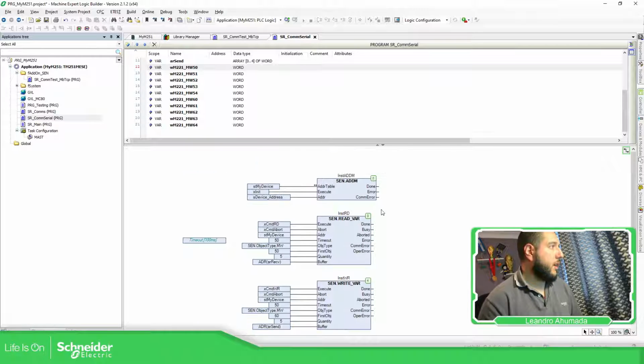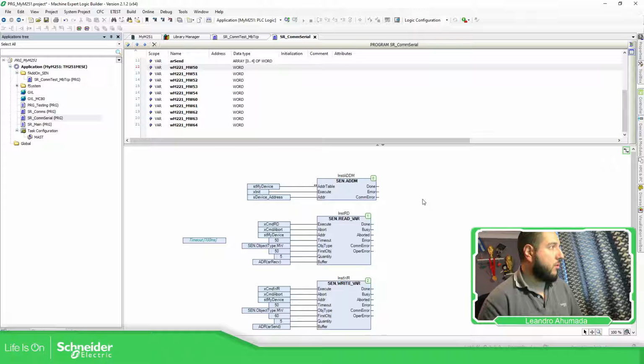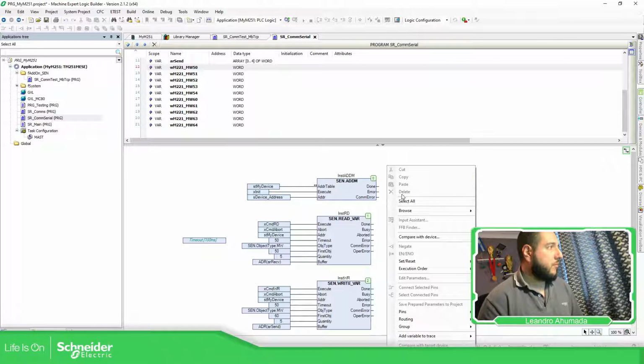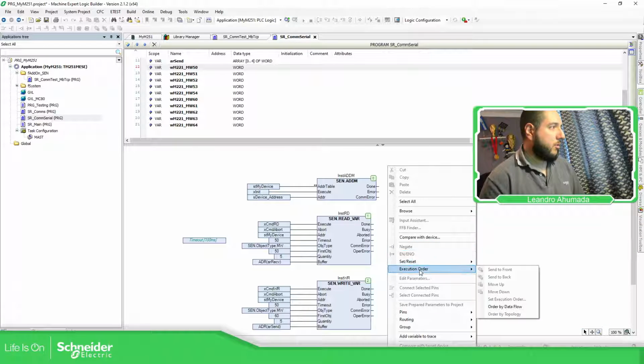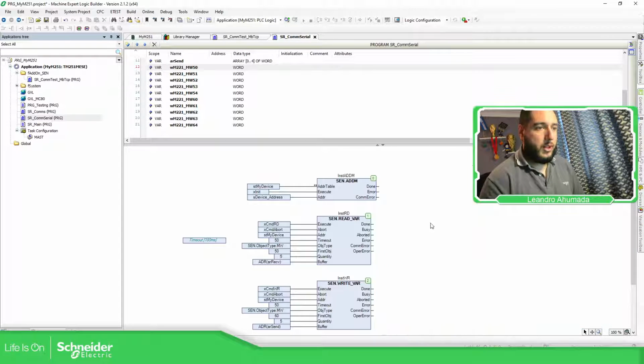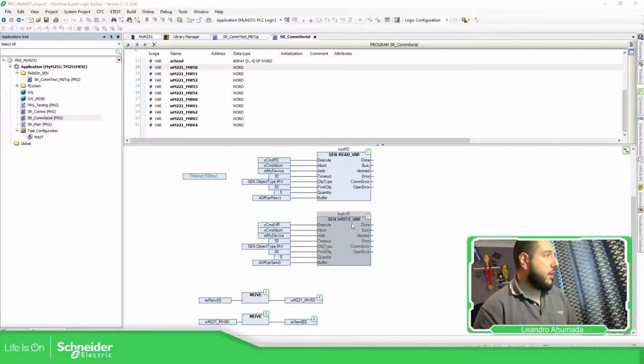Okay, now I need to organize all this. Execution ordered by data flow. You don't see it. Execution ordered by data flow. Okay, and it will organize execution of all these function blocks. Now that everything seems to be fine, okay, we can download this. But we need to be careful if there is an issue on this communication error and operation error.